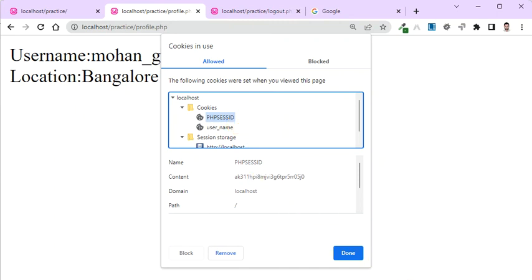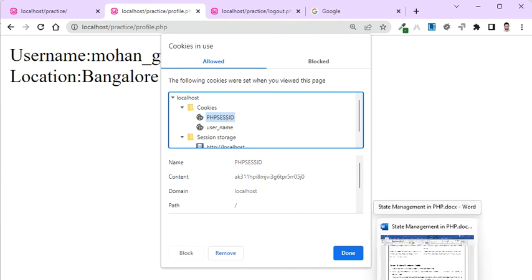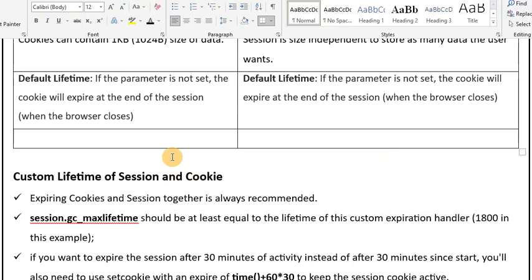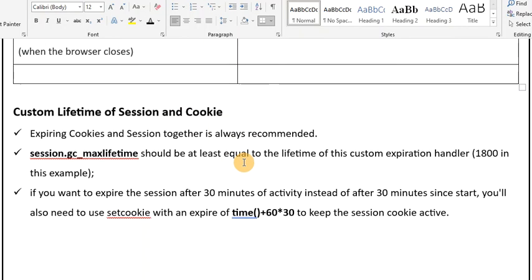So while removing the cookies, you have to make sure that the cookies and session are both removed at the same time. If you are not removing the session and you are removing the cookie, the session will remain active on the server side. So you have to take care of this point while creating the session and cookie.